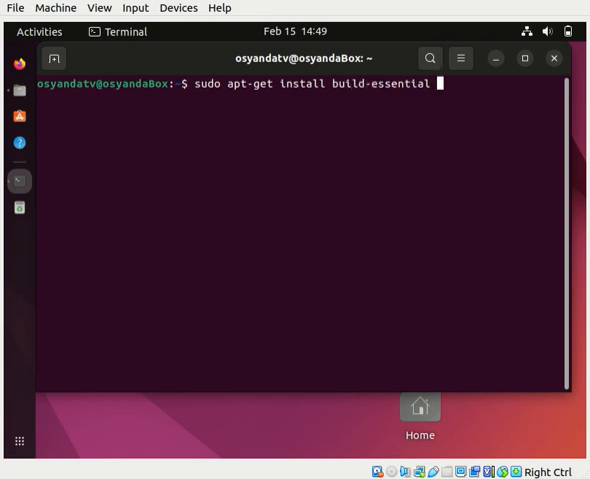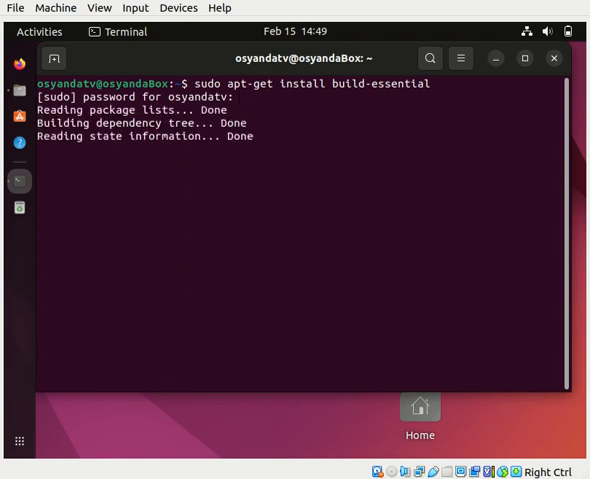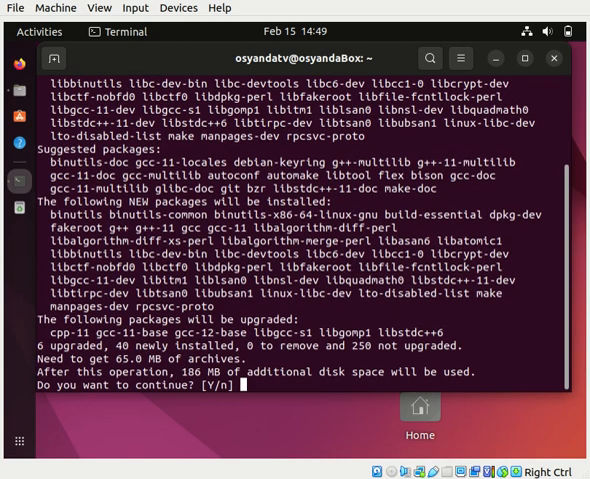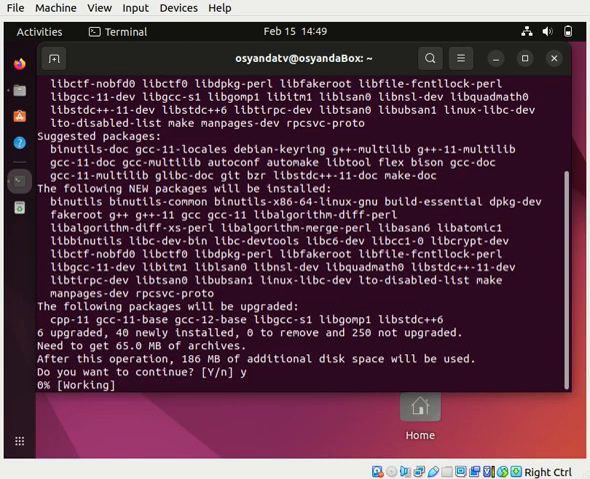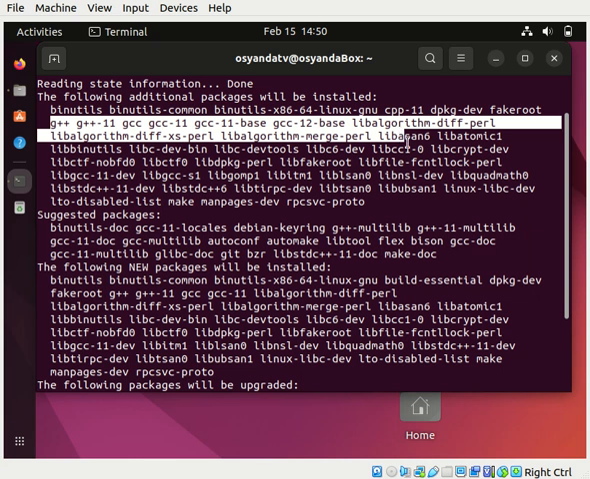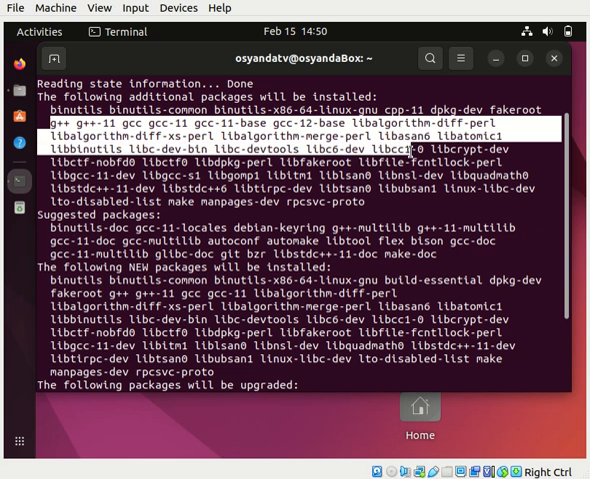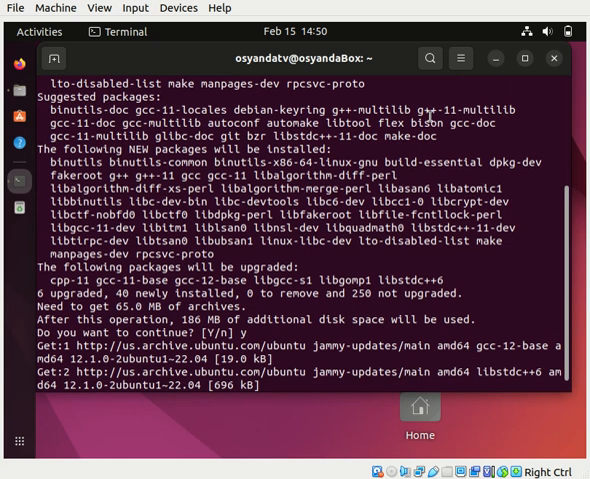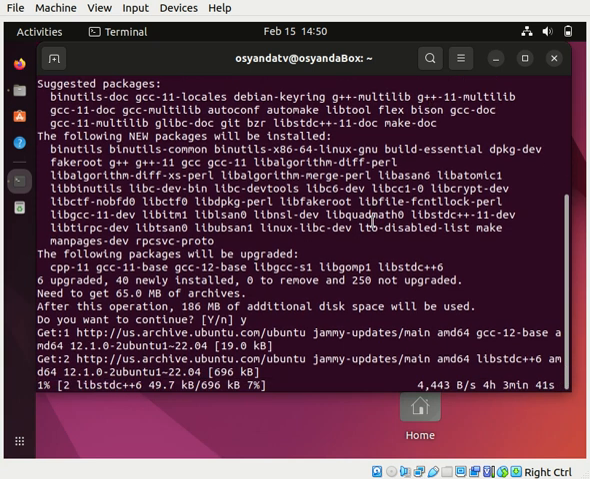Build essential. Let's accept it by clicking yes, and we'll begin. So the software that is required to build software on the GNU Linux system, as you can see, this package comes with a lot of software. So we can see GCC, libc, some libraries that are required. I will skip a bit for the software to install. I'll be back in a few.